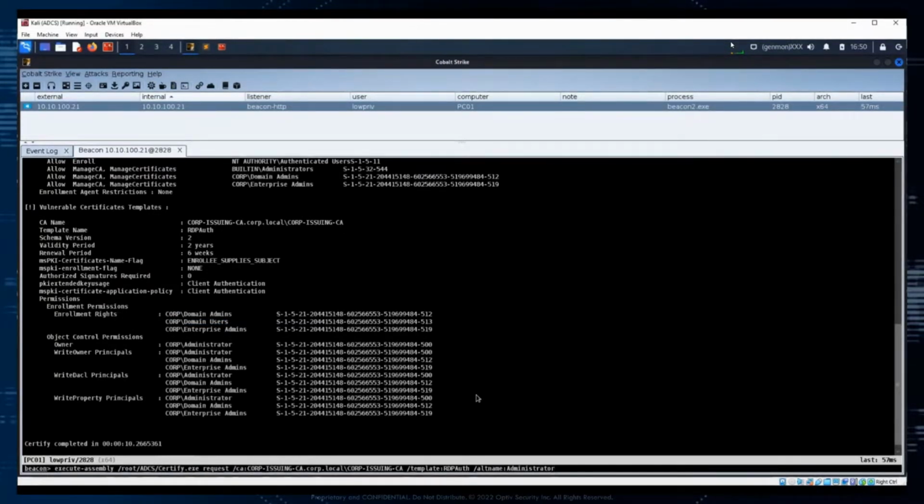So again, we can run our Certify.exe binary, this time with the request module to request the certificate. And there's a few flags we need here. So that full name, the template name of RDP auth, and then to specify the subject alternative name, all we need to do is give it the alt name, and we're going to give it administrator, which is a DA within this environment.